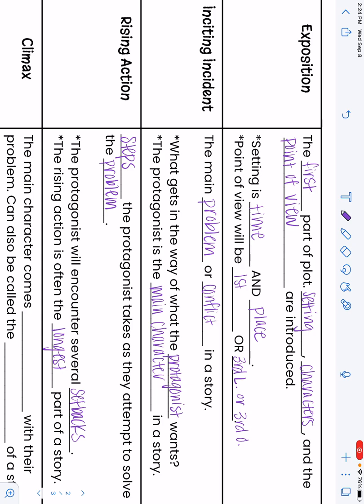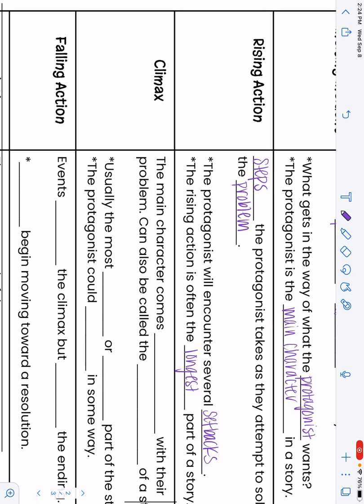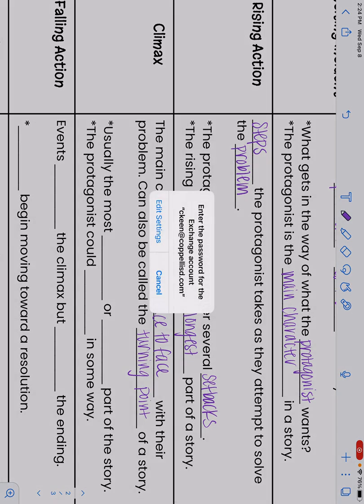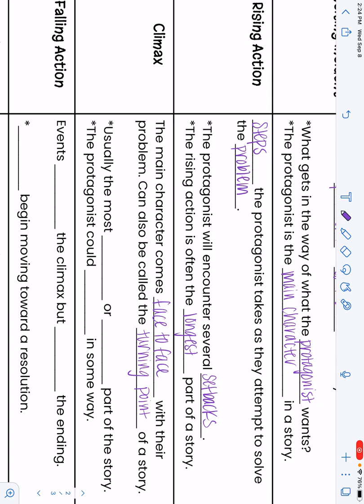So, rising action, we've done. So then we come across the climax. We've made it through our setbacks. We've made it through the longest part of our story. Now we've hit the climax. And this is when the main character comes face to face with their problem. It can also be called the turning point of a story because the character will most likely turn the corner of something. They'll change in some way. They will face their problem head on, and it moves on.